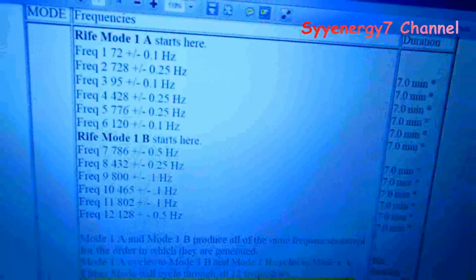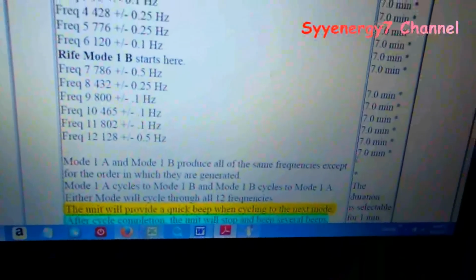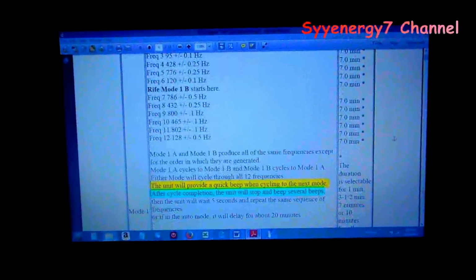So let's change the modes. Just hit the mode button. In other words, that was on 72 hertz. So if you look at Rife mode 1B, I'm going to click the button once here. It's going to go to 786 hertz. Let's change the scale. And you can see it's putting out about 10.1 volts, and it has an obvious pedestal offset. How's that?